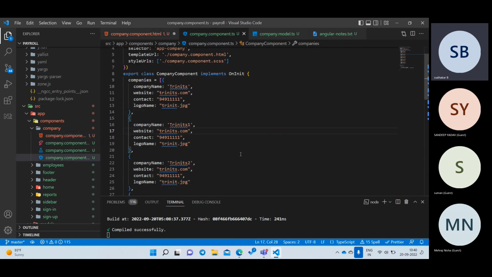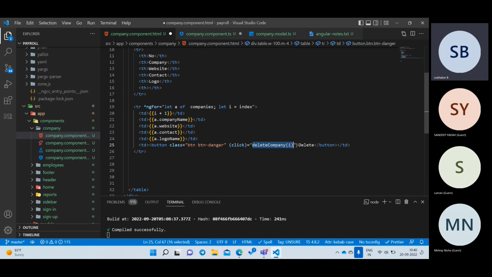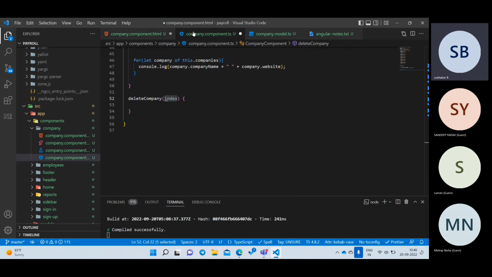In the company data ts file. Wherever you want to write it, normally I write it at the last. Do you need to write function, or is a function required or not? Not required in the ts file. So here i is there. I can keep i here, or I can keep index also. Anything is fine. This name is not required to match with that name. The name can be anything, but we need to pass the argument. That's all. So here I can write index.